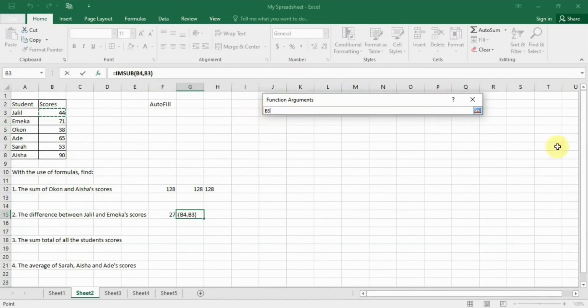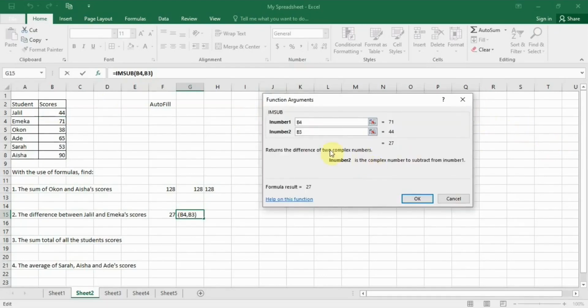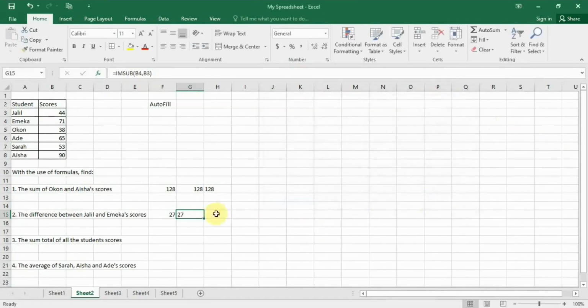contained in cell B3. If we go back, 71 minus 44, it gives us the answer, and it shows us the formula result, 27. So we click OK. So you see, our answers tally.